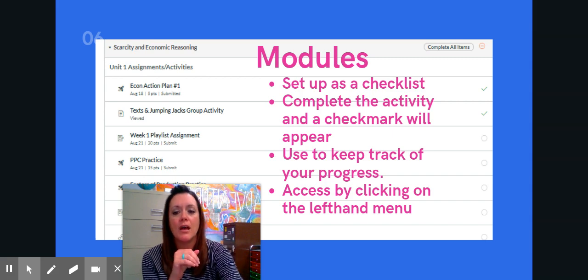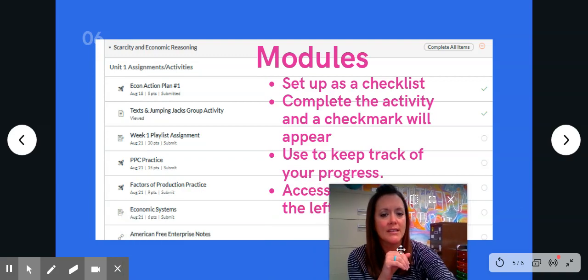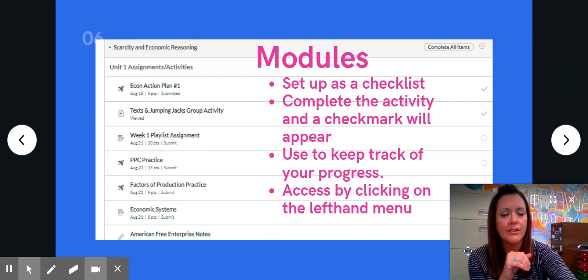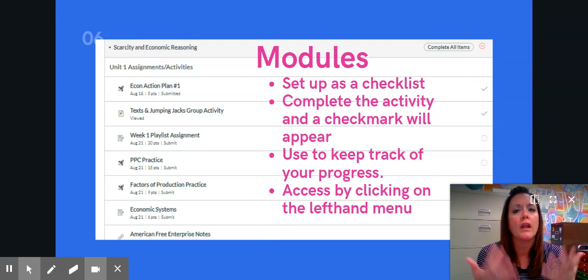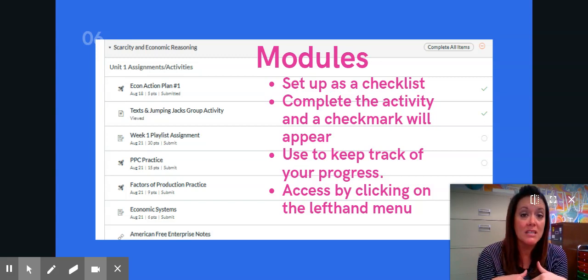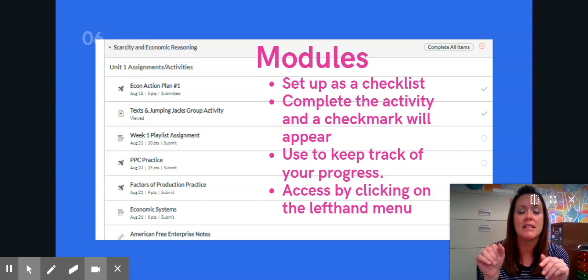I also have all of the materials set up in something called a module, and I have students that use this as an organizational tool. They are not required to look at modules or use them at all, but I know sometimes it's hard to tell what all you've done and what still needs to be done. So the way that modules work is that they're set up as a checklist. When you look at the screen for Canvas in my course, on the left-hand side, one of the menu options is modules.